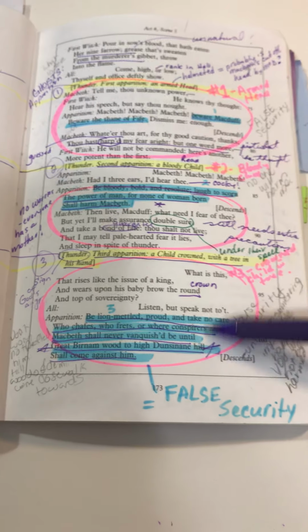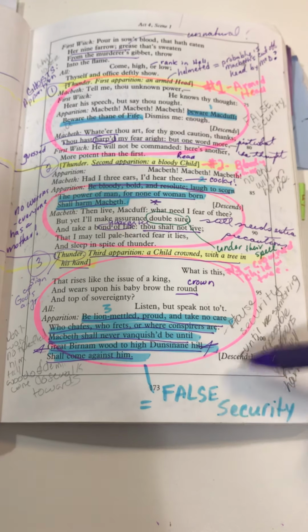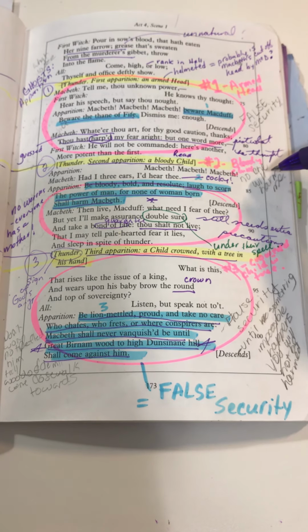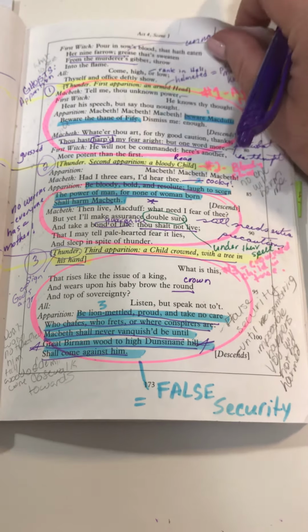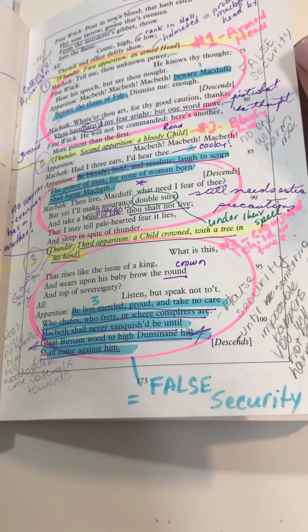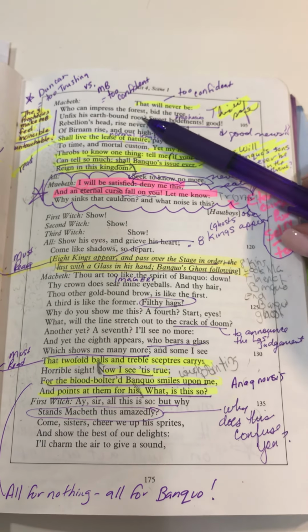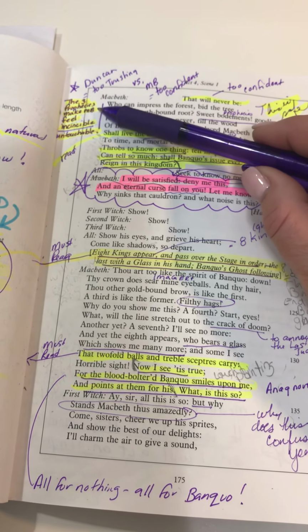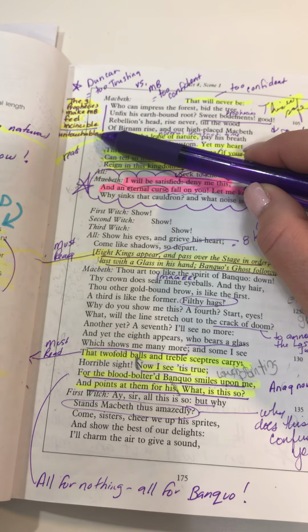Okay, so again, here we see that the witches are creating false security, right? Because the witches have said before that we all know security is mortals' chiefest enemy. All right, let's go. Macbeth here is going to take a look at the three prophecies. And as I said before, they're going to make Macbeth feel invincible, like he's untouchable.